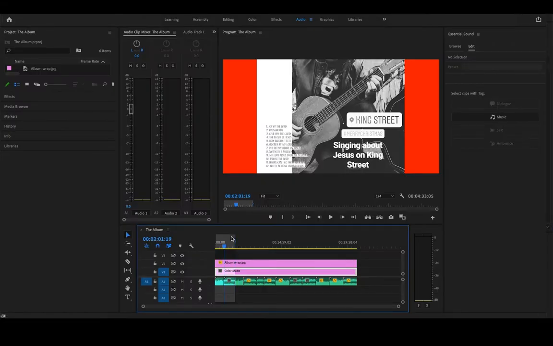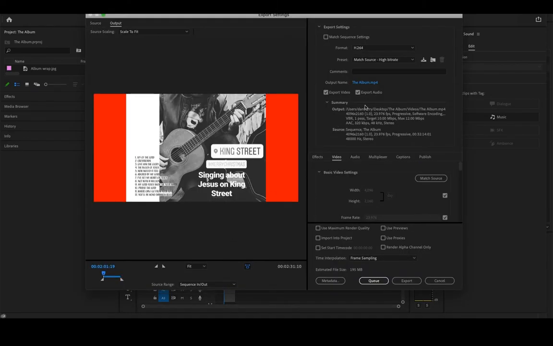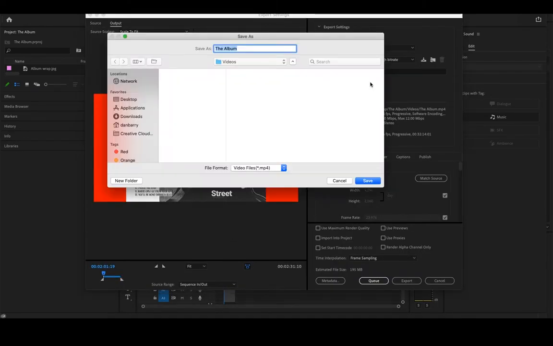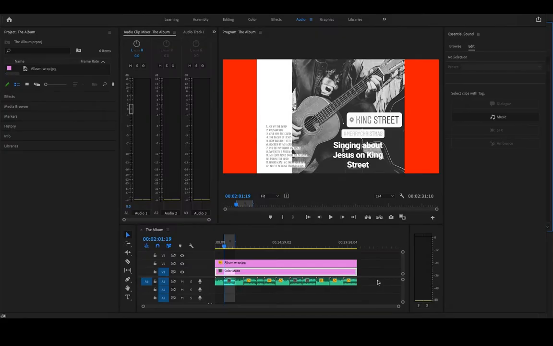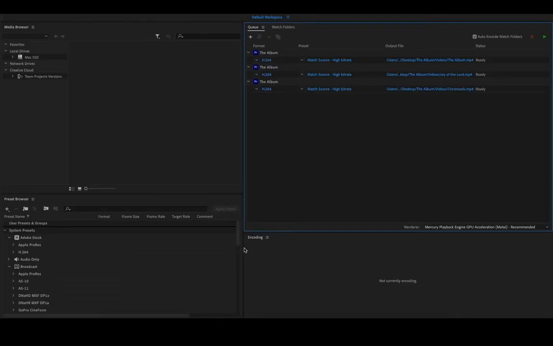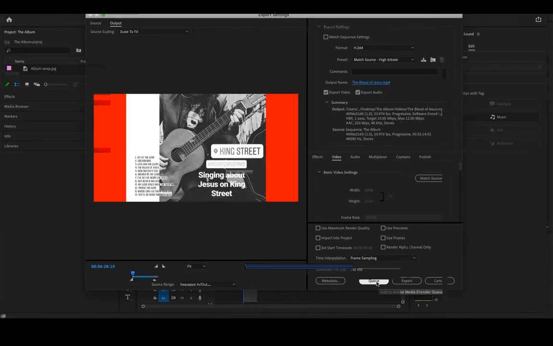You want to make your in and out points be the start and end points of whatever section you want to export, and then you rename that whatever you want the video to be called. Press save, press Q, that will go to Adobe Media Encoder. You do the same for every single one of the clips that you want to export.